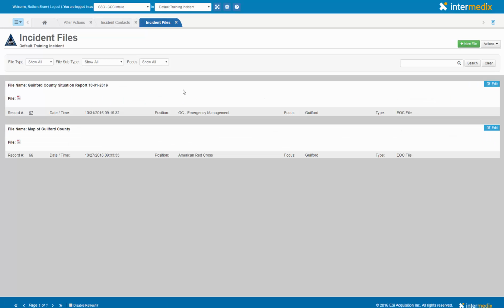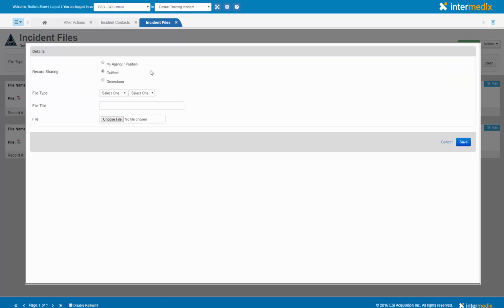The Incident Files board is used as a repository for all incident action plans, press releases for the incident, and all other incident-related files. To add a new file to this board, select New File in the upper right corner. Similar to the After Actions and Incident Contacts board, you have the record sharing field, and you have the same three options: my agency position, Guilford, and Greensboro. Select how you want to share the record.